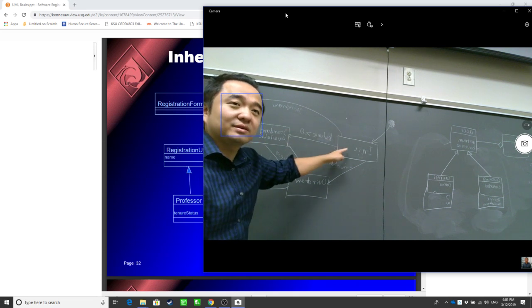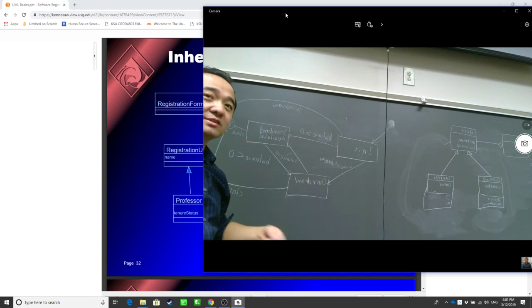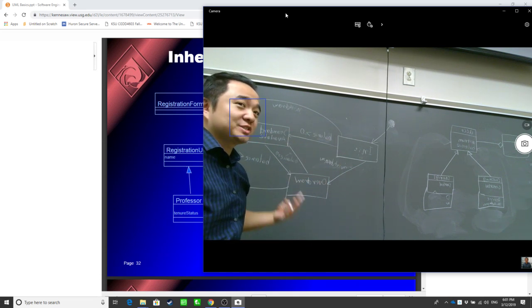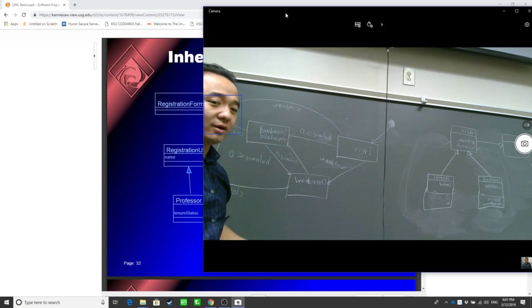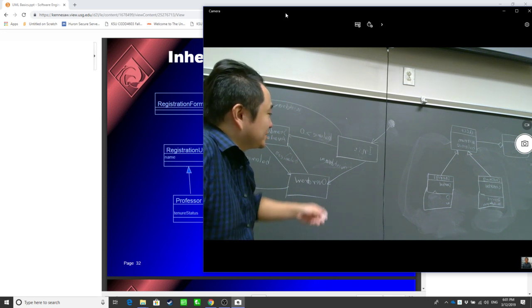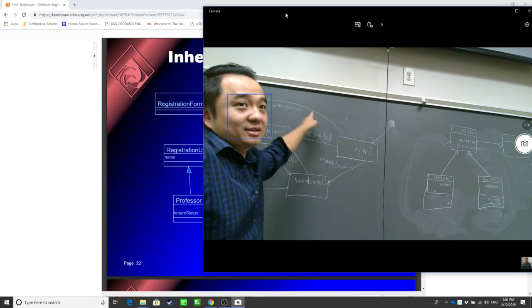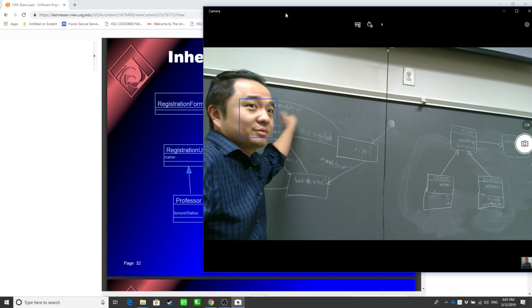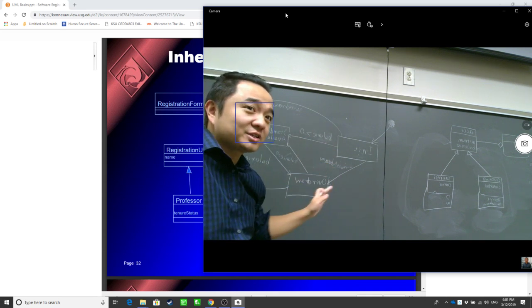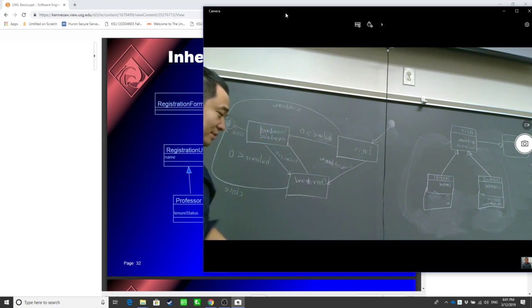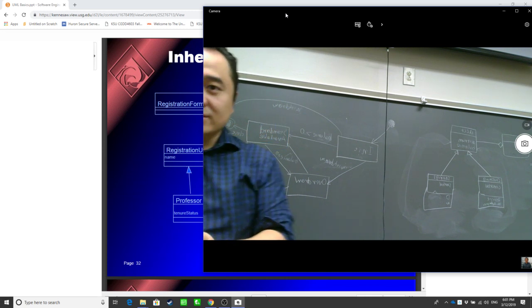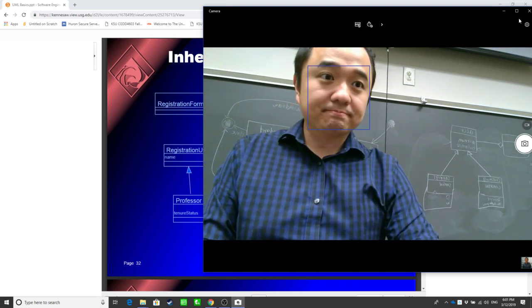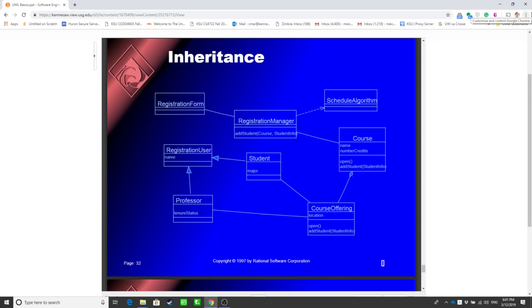We need to specify exactly how the system will change. We should avoid ambiguity. So here it's ambiguous. Withdraw and withdraw, we don't know which way we should go, right? So conditions should be different. Okay. So that's a part of the class diagram.